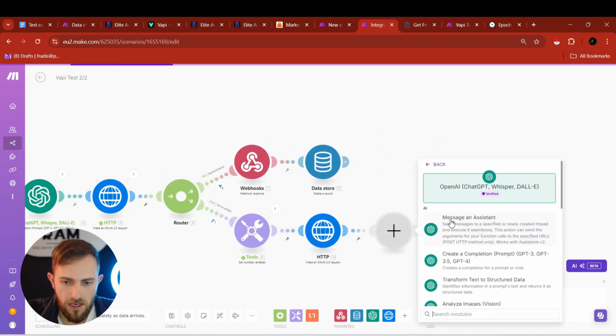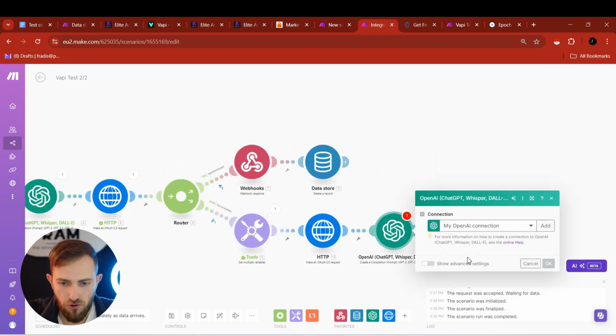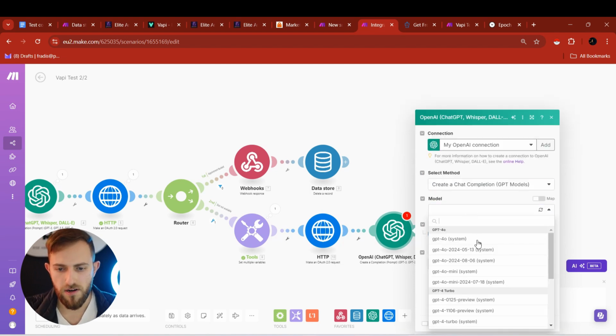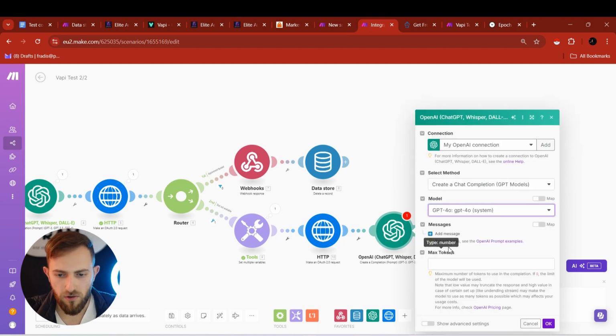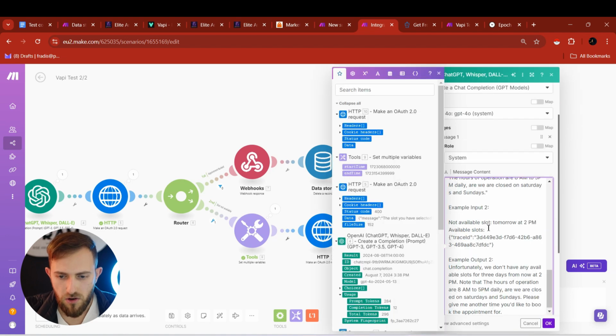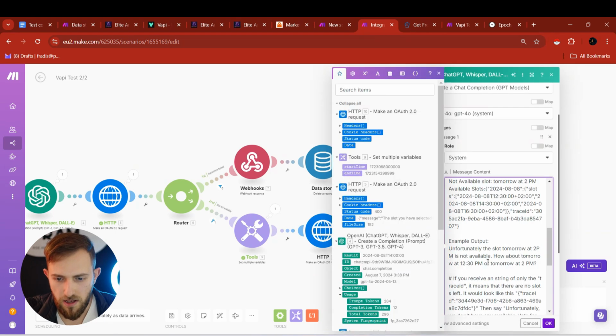Next one is going to be a ChatGPT module, which is going to be super important to have so that it makes your life easier. It's going to be GPT-4 row, add a message role system. And the message content, again, you will find that in my school community.